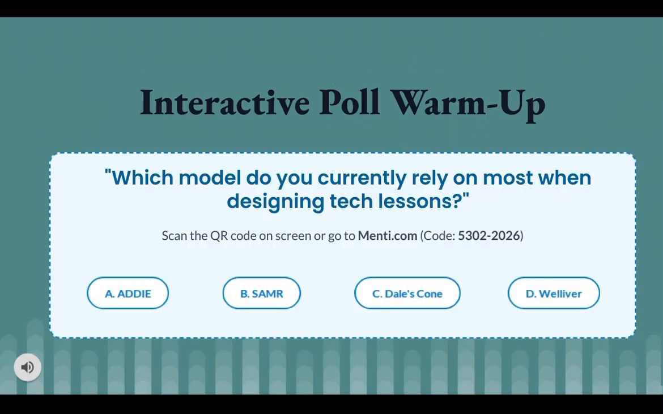So to get started, let's do a quick live poll. Please scan the QR code on slide 2 or go to menti.com and enter code 5302-2026. So the question for our poll is, which model do you currently rely on most when designing tech-based lessons? So I'm going to give you a few minutes to answer the question. Again, the question is, which model do you currently rely on most when designing tech-based lessons?